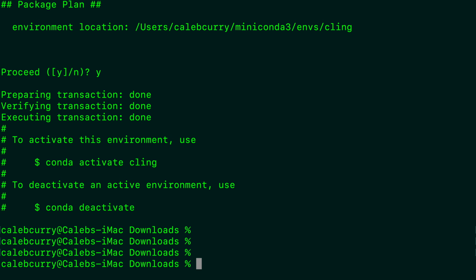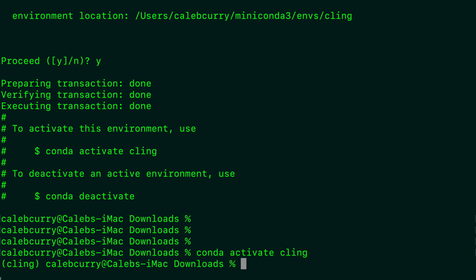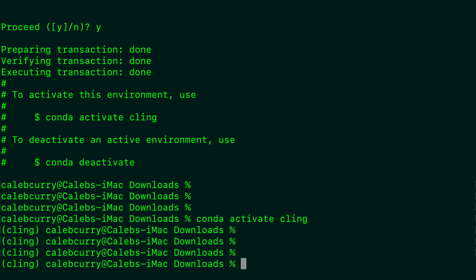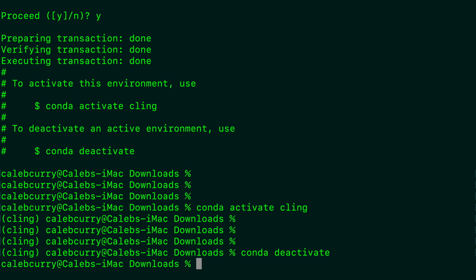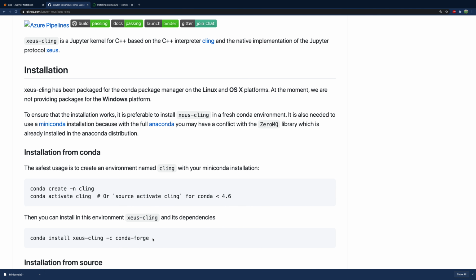So when you're typing in the terminal, you'll be able to tell if you're in that environment because it'll say the environment name in parentheses left of the prompt here. So to activate it, you can say conda activate cling, and you can see it pops up right there. And now anytime we type, that's going to show up. To deactivate it, you can say conda deactivate, and it'll go away. But we want to activate it right now, so we'll say conda activate cling. There we go. And now we're going to install Xeus-cling, which is the Jupyter kernel for C++.